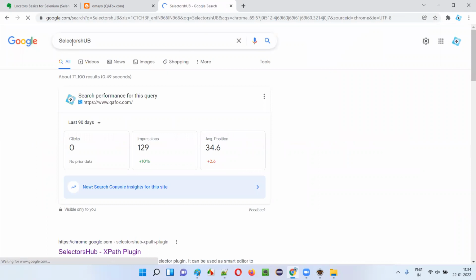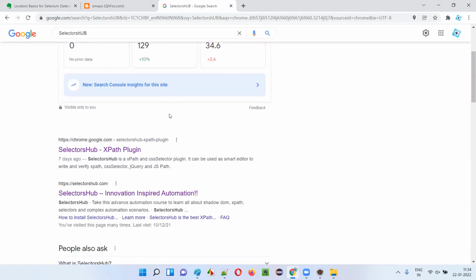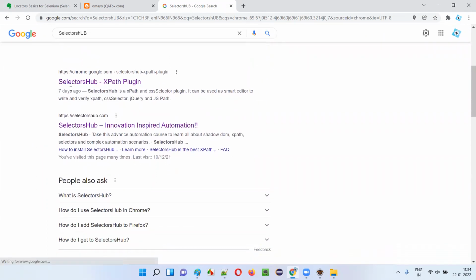When you search for SelectorsHub in the search results, you will get this link, the SelectorsHub XPath plugin from chrome.google.com. There are many plugins available in the market for auto generating locators, XPath expressions and CSS selectors, but this one is the best one. So we'll be using this plugin only. We'll not go for other plugins that are there in the market.